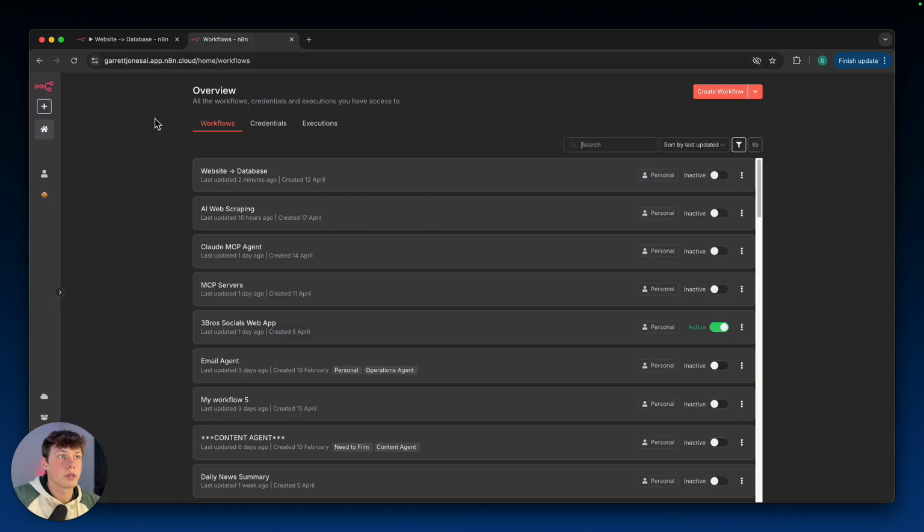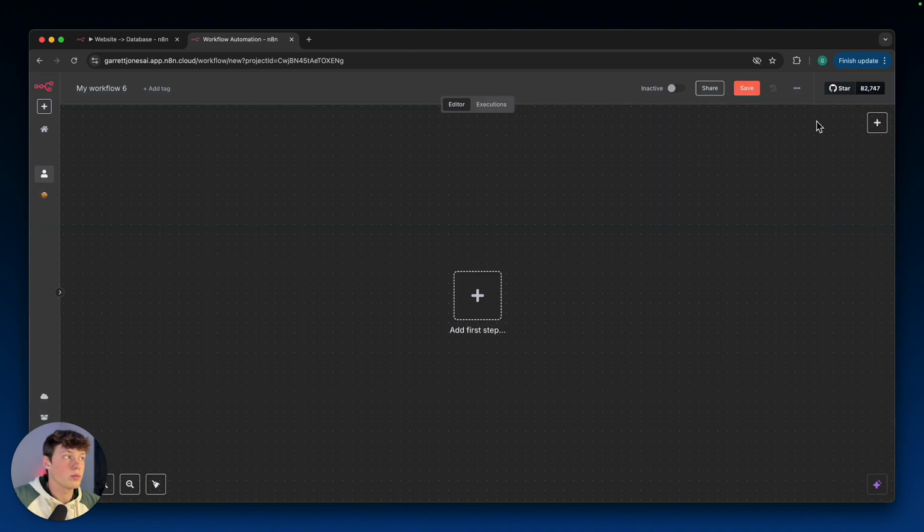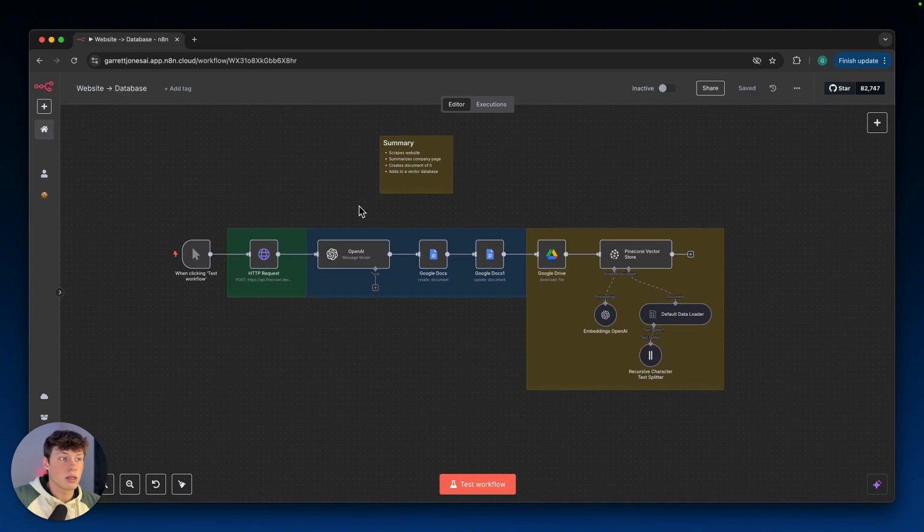Once you log in, that will bring you to an overview page like this. What you're going to do is select create new workflow. And then since you have the template, we're going to go up to the top right here and select these three dots. Then you're going to select import from a file and select that file that you had just downloaded. So that will bring you to something like this.